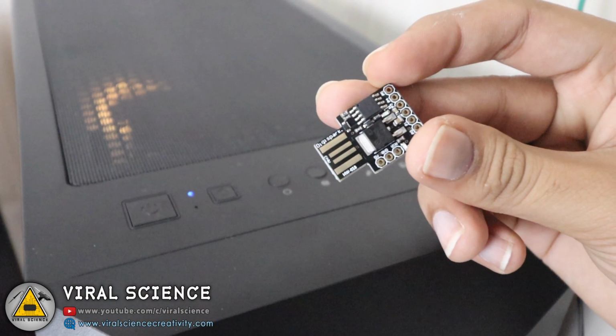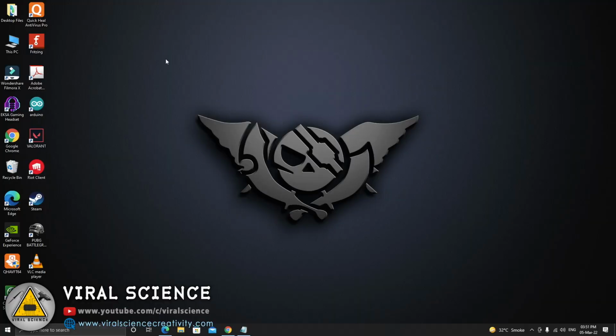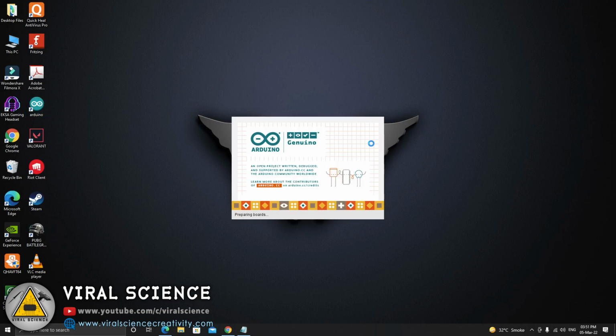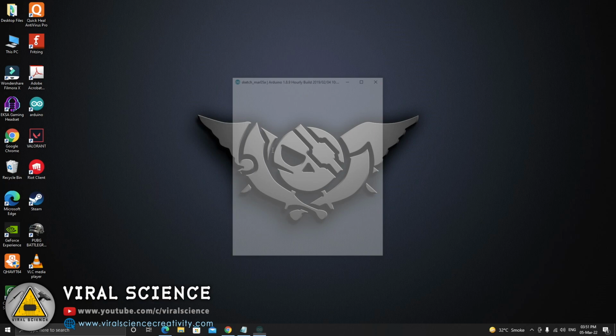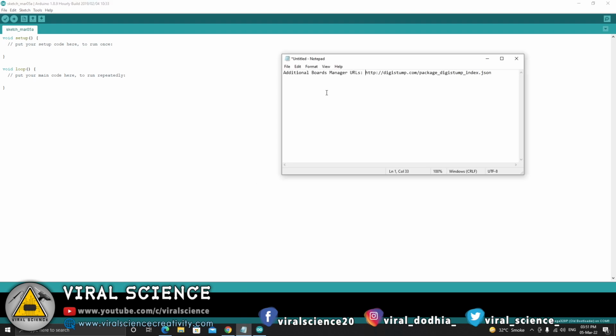So to make this project, you will just need this one component, that is the USB ATtiny85 microcontroller board, and to purchase this I'll provide links in the description down below. Next thing you'll need is the Arduino software. Many of you might have this software because all projects are based on it. So if you don't have it, you can directly download it from Google. It's free software. And first we'll need to install the DigiSpark board for our ATtiny85.